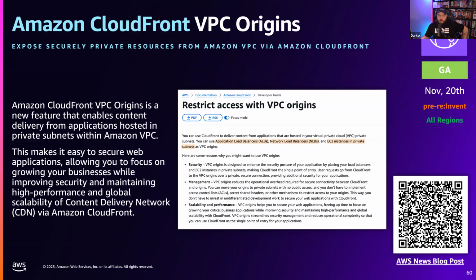But now you can actually use CloudFront with VPC origins. Basically, have private resources within a VPC. So your EC2 instances, your load balancers, or whatnot, can be exposed to the internet directly and solely through CloudFront. So great, if you have a web application that's running within a VPC on an EC2 instance, you don't have to expose the instance to the internet, not even through a load balancer. You can just expose it through CloudFront, and that's it.